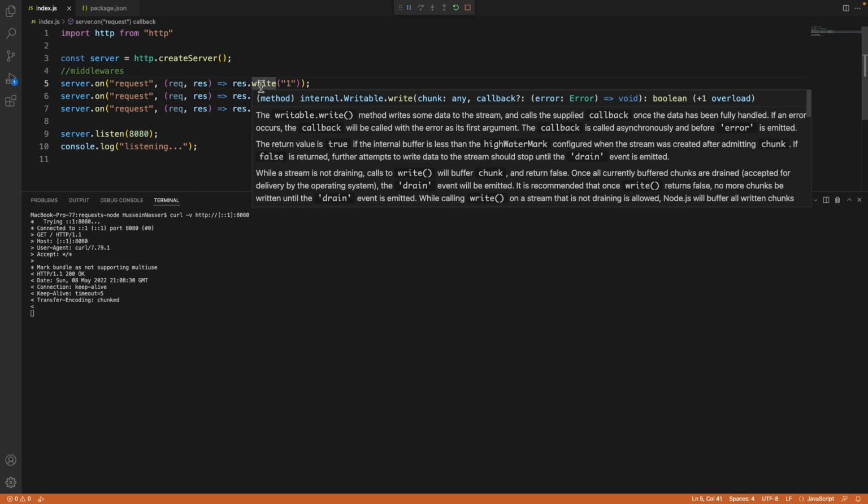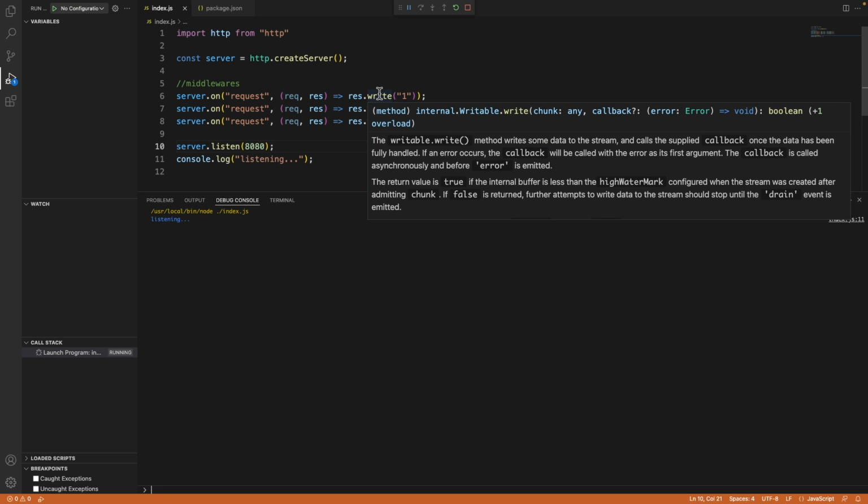So if you notice here, there is a variable here. So what is that? Can I change that? So that function says: the high watermark configured when the stream was created after admitting chunk. If false was returned, further attempts to write data to the stream should stop until the drain event is emitted.